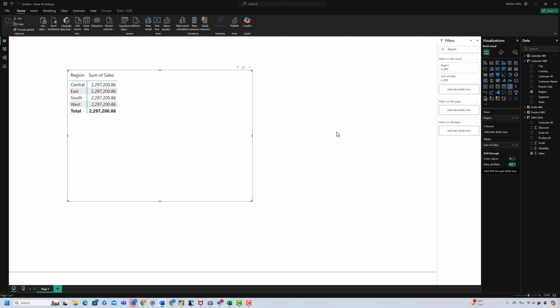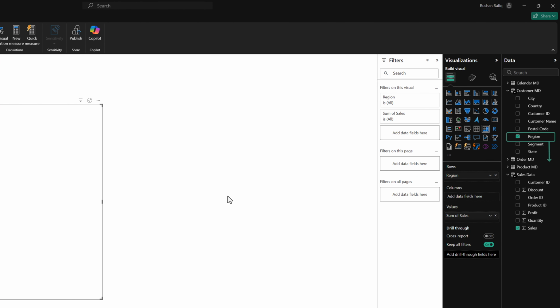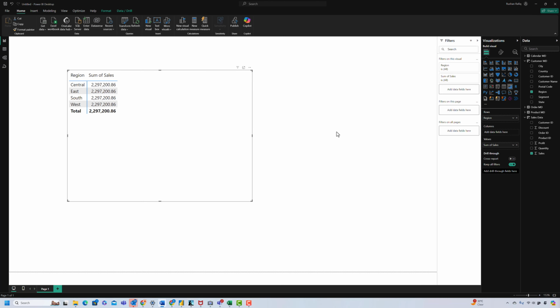Now, if you were using Excel, you'd probably use a VLOOKUP or another lookup function to fetch the region information and bring it into the sales data table. But the beauty of Power BI is that you don't need to go through all that hassle. Instead, we can just simply tell Power BI how these two tables are related, and it will do the rest. To set up these relationships, we will go to the Data Modeling tab.